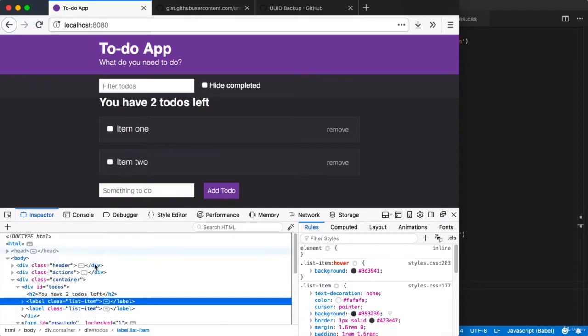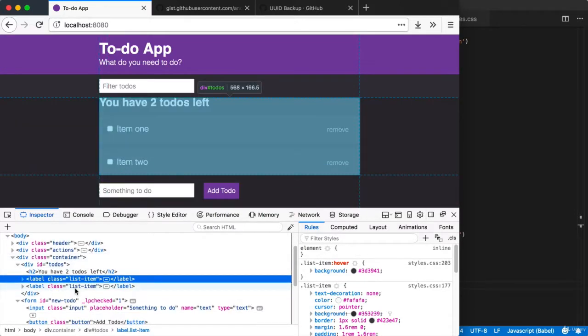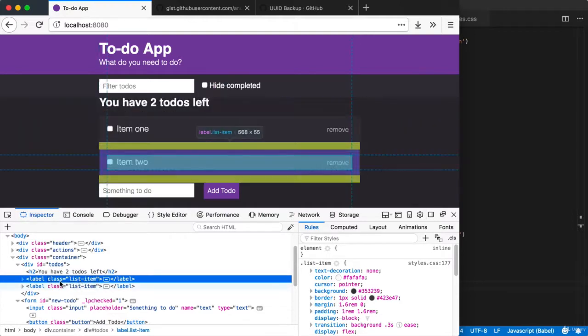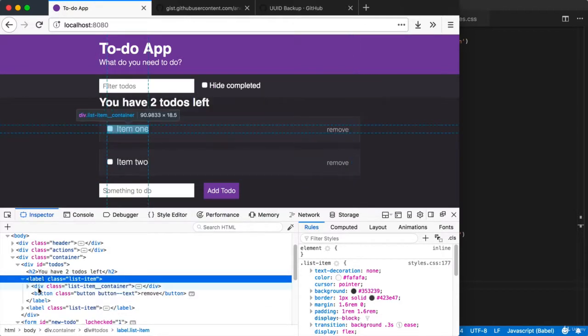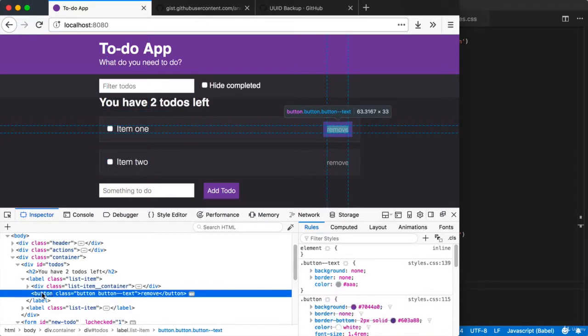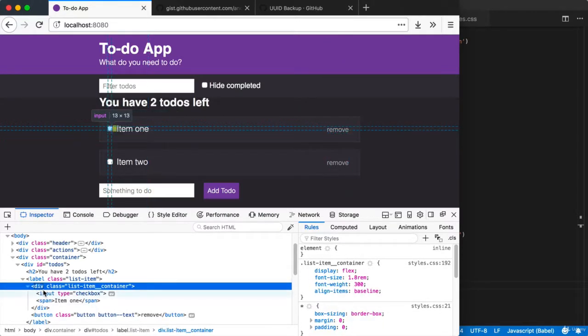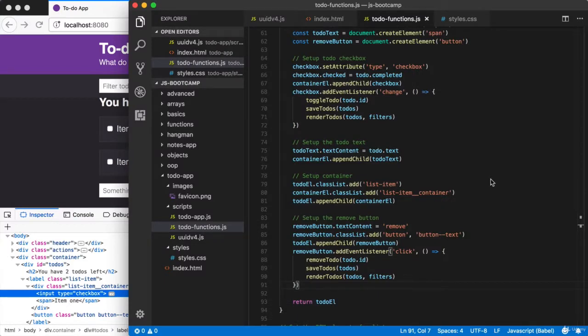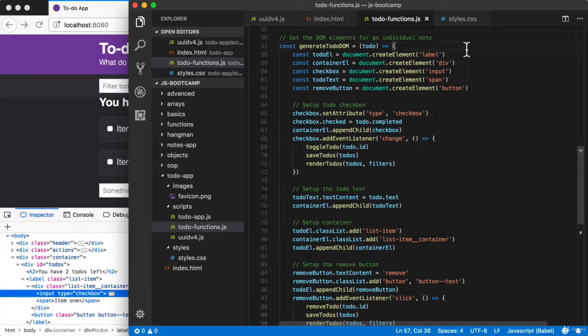We're just trying to select something near this container. In this case, we can see that we have two labels, 1 and 2, for the two to-do items, and we have a class of list item on them. In there, we have a div container as the first one. The second one is our button. In the container, we have our input, the checkbox, and our span text. So this is the DOM structure that we just created by making some changes to our function over here, generate to-do DOM. So that is it for this function.